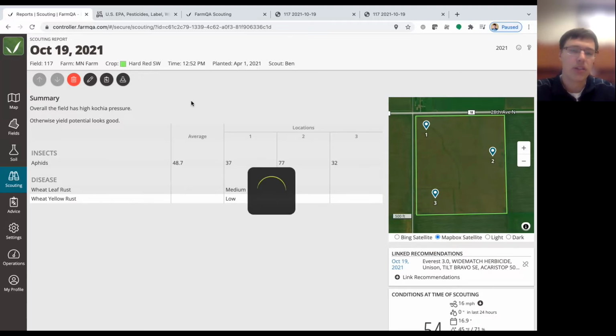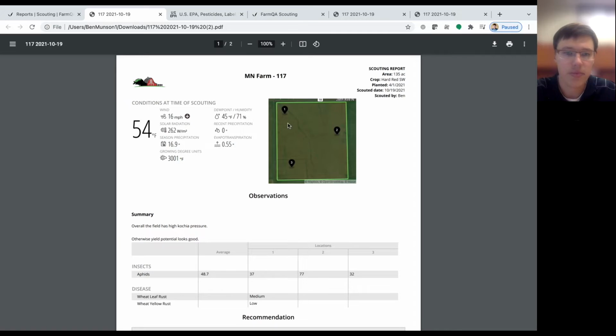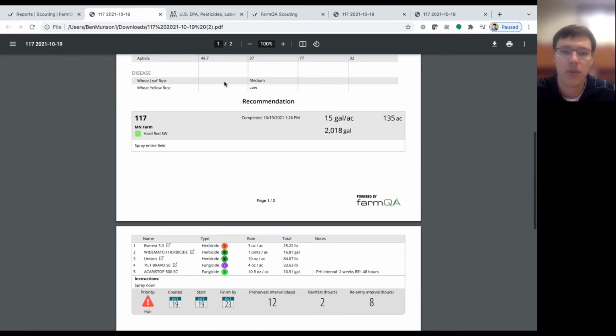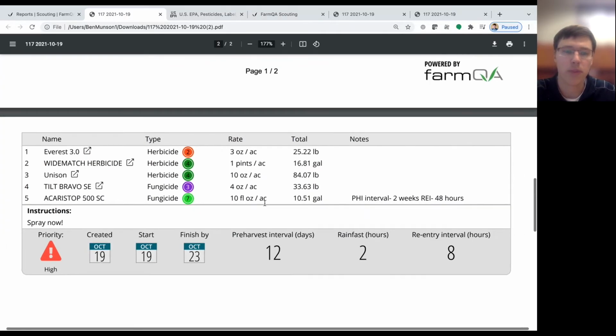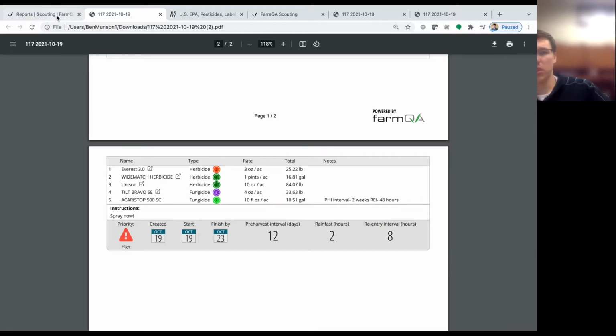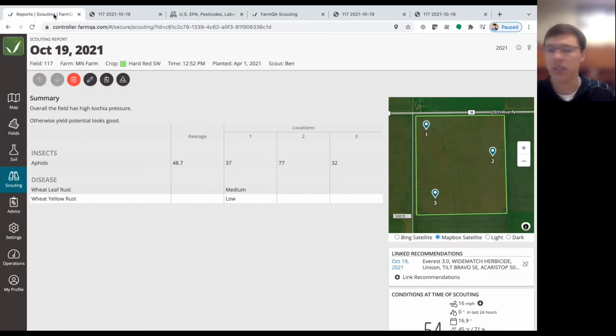So now if I generate this view, this will be more of a detailed view that has both the scouting data and the recommendation details in one single PDF. You can see the output here with the current conditions at time of scouting. The recommendation is shown down here with those details that we saw in the previous report. So that's an alternative view if somebody wants more of a detailed view of the data.